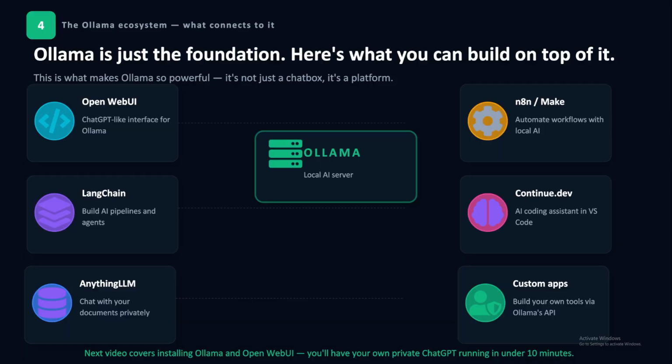Before I wrap up, I want to show you the bigger picture, because Ollama running on its own is just a starting point. Because Ollama runs as a local server, you can connect it to a whole ecosystem of other tools. Open Web UI gives you a beautiful ChatGPT interface running entirely on your own machine. Anything LLM lets you chat with your documents privately. Continue.dev integrates Ollama directly into your code editor as an AI assistant, and N8N or Make can connect it to automated workflows. Every one of these is a future video in the series. We're going to build all of it.